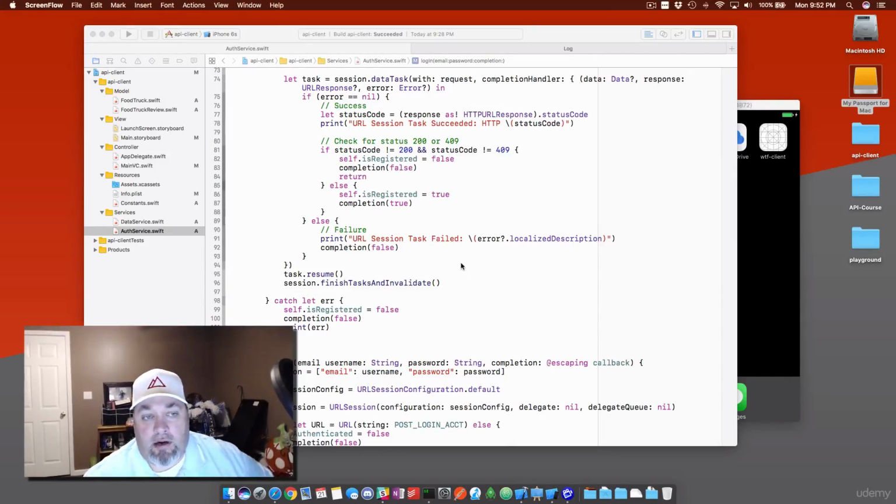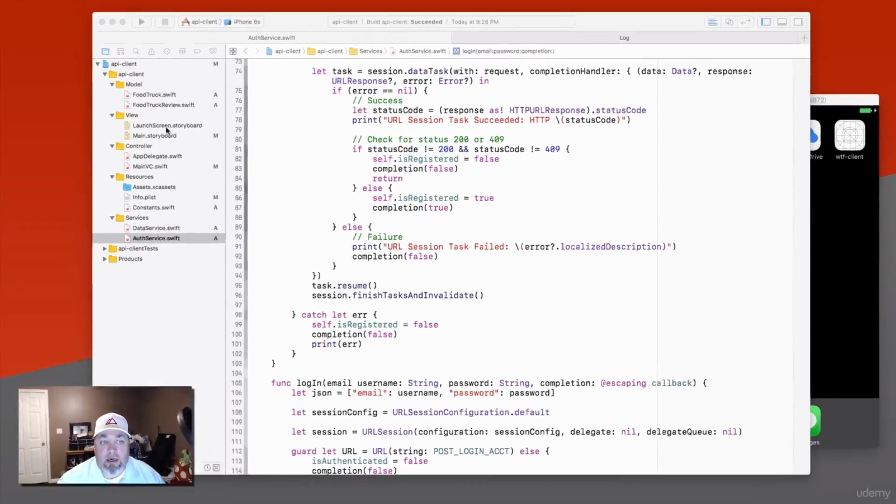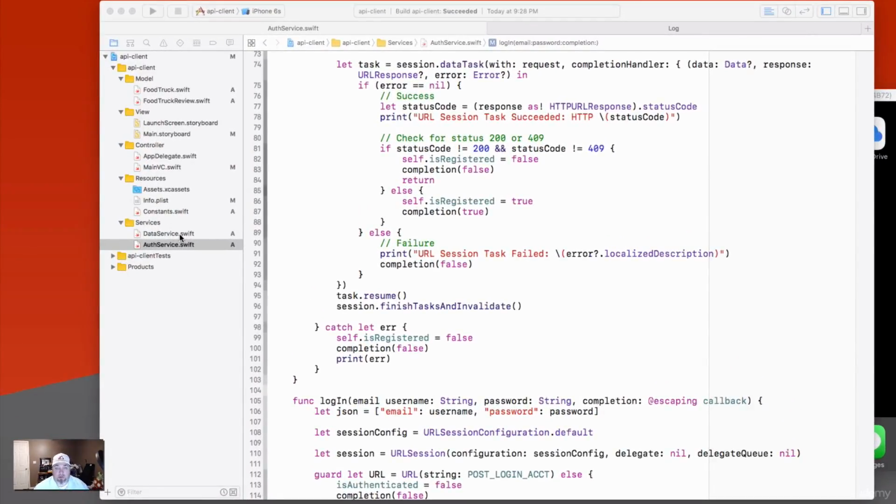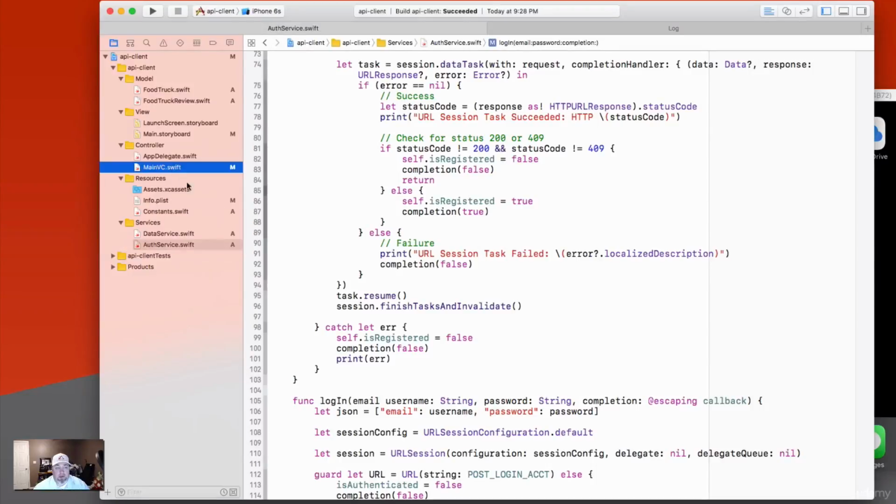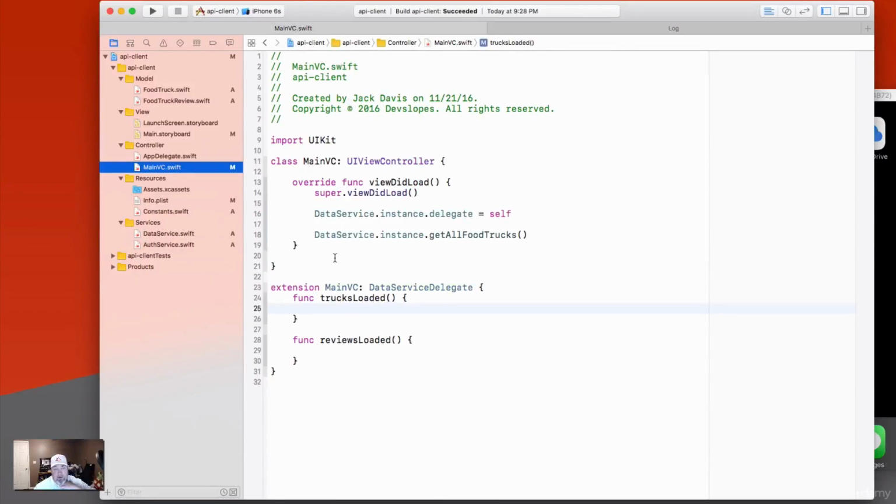And we're back with our section on building an iOS client application to work with our API that we created. So far we have created our data models and we've created our services, one for authorization and one for just data. So now we're going to switch gears and turn towards our actual presentation and our views. So let's go ahead and flip over to main VC here.